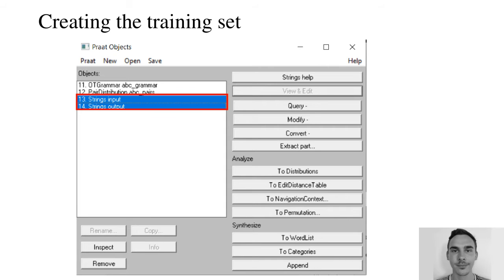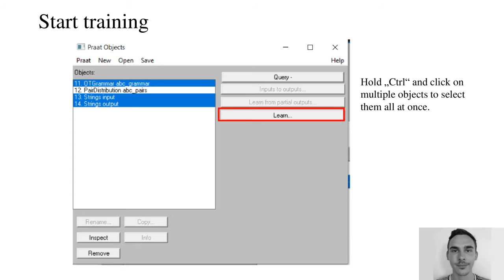Two new string objects will appear in the objects list, a string object for the inputs and another string object for the outputs. Select both of these string objects, which are now our training set, as well as the OTGrammar file, which is the model we want to train, and then select Learn to the right.